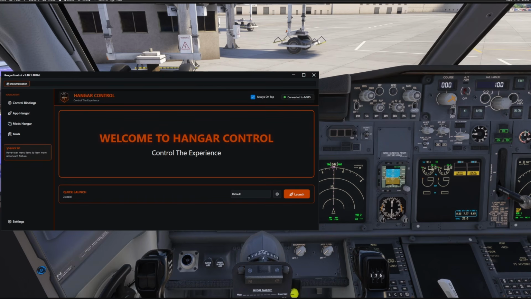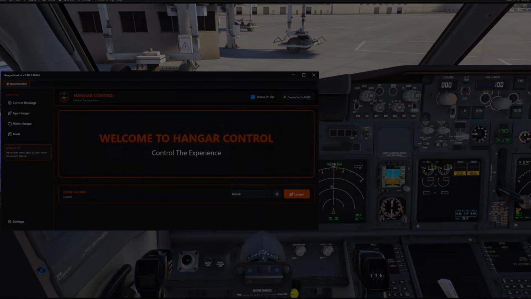Today I'm going to be going through how to bind your primary flight controls in the PMDG 737-800 for Microsoft Flight Simulator 2024. We will obviously be using Hangar Control as our reference, though these steps should work in any software that you choose to use for your control bindings. A lot of people seem to think it's far more complicated than it is to bind the controls in this aircraft, so hopefully after today's video, those questions will be smoothed out.